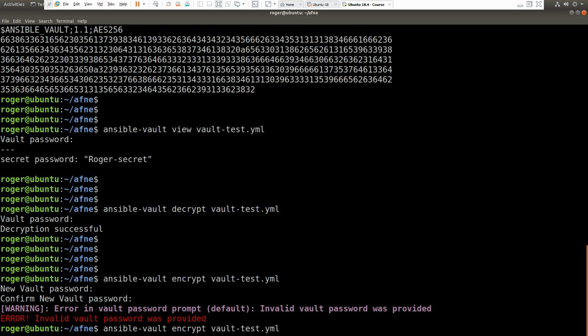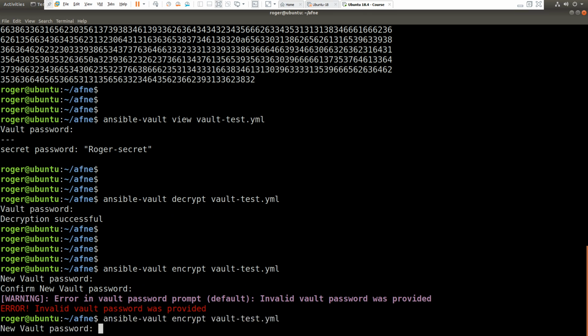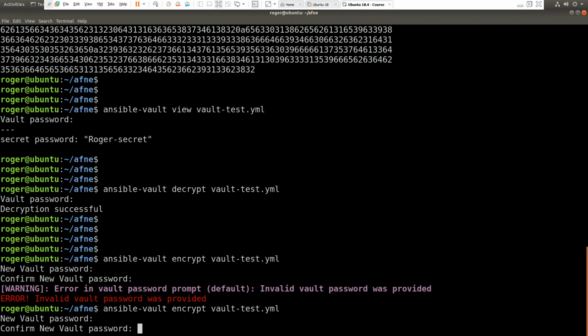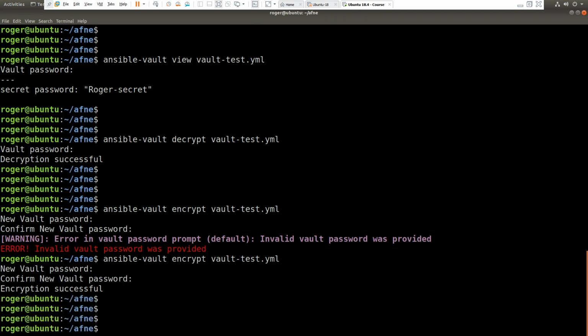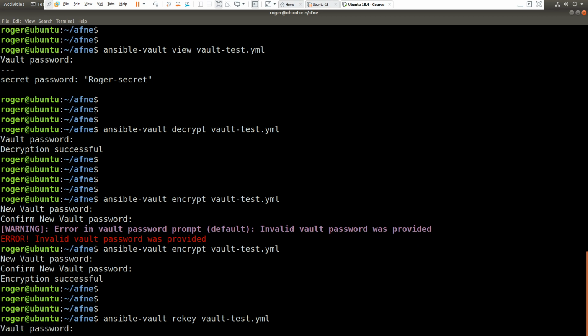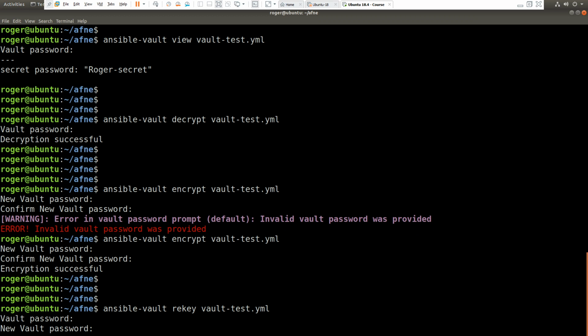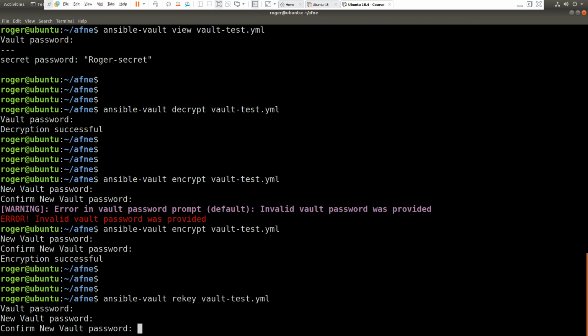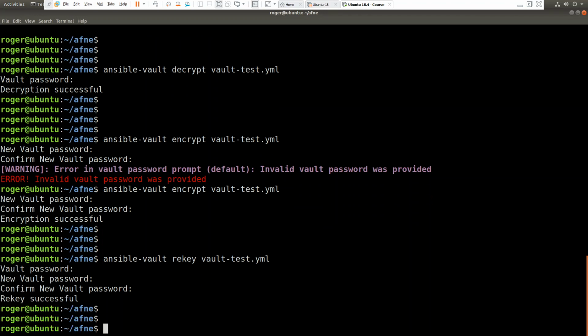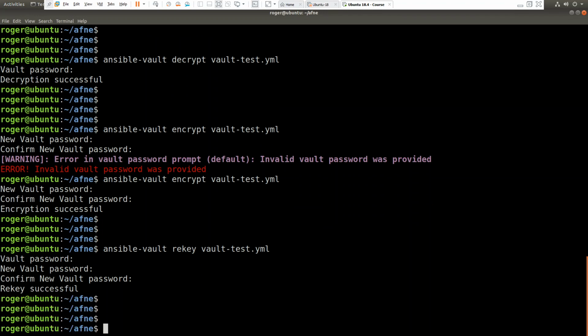Oops, let's do that again. I'm encrypting the file again because I'm going to show you one more command that I forgot, and that command was to change the password. You can either decrypt the file and then re-encrypt it with a new password, or if you just want to change the password, you use ansible-vault rekey vault-test.yaml. This will ask me for the current password, and then it'll ask me for a new password, and to confirm the new password. So now I've changed the password for that file.